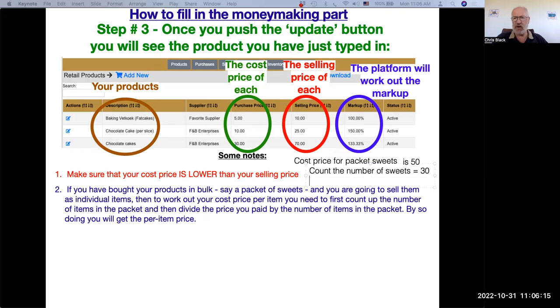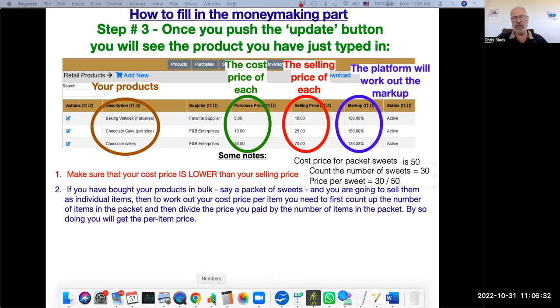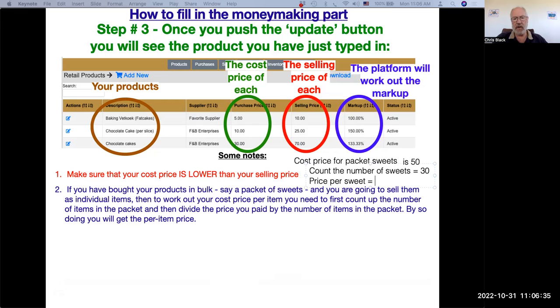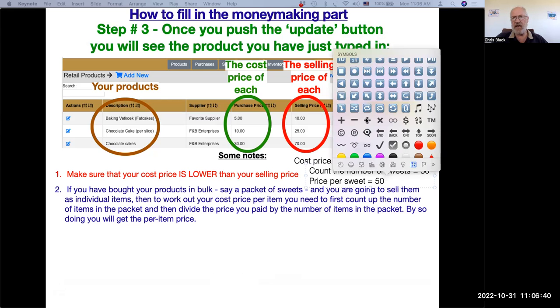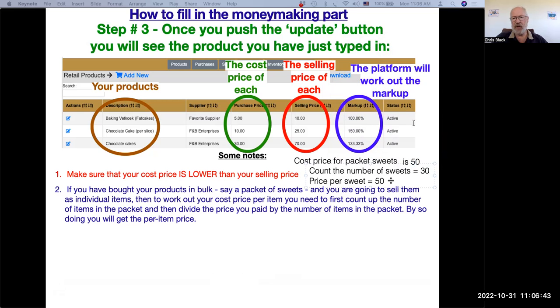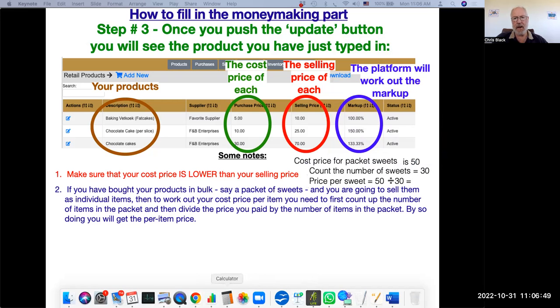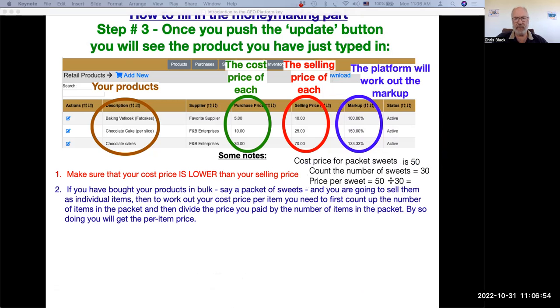Okay. So then the price per sweet equals 50 divided by 30. Sorry, the other way around. 50 divided by 30. Okay, so let's pull up our calculator. Oh, wait, I've got to go here. Sorry.